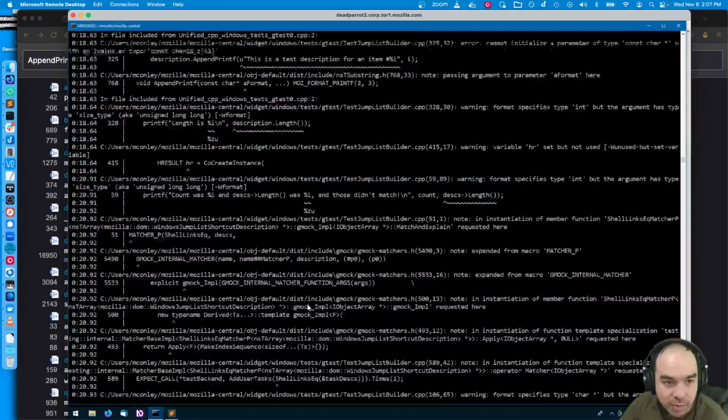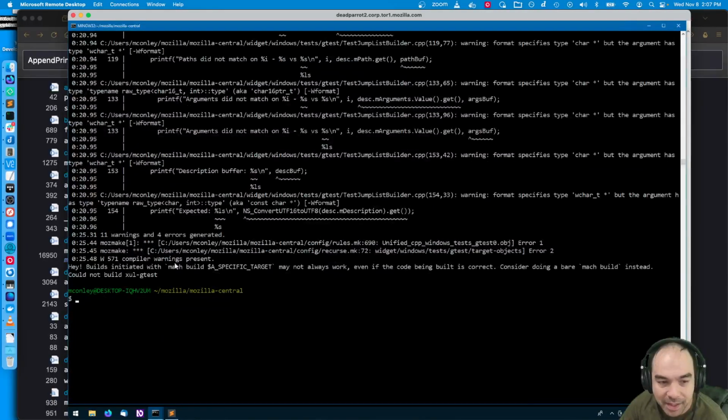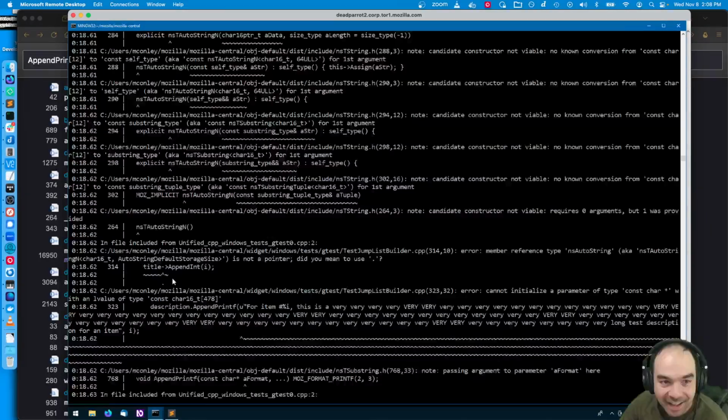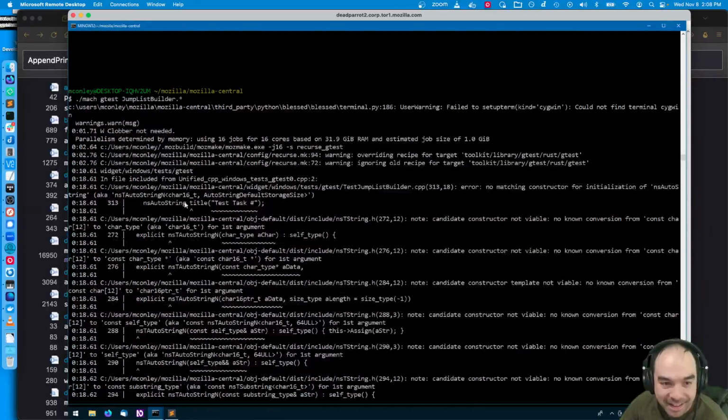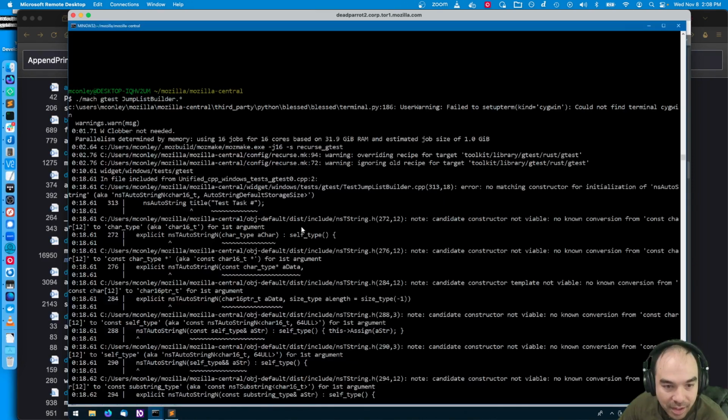Okay, now it's really complaining. That's interesting. This one complained so hard that the test didn't run, which I guess is good. No matching constructor for auto string. Oh, right, because I had to put a U in front of it to indicate that this is a literal.